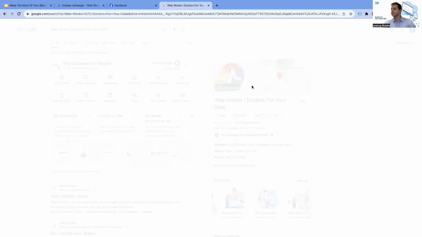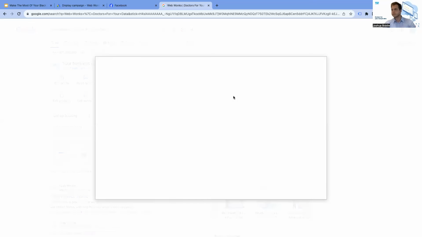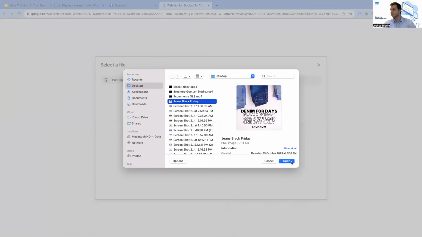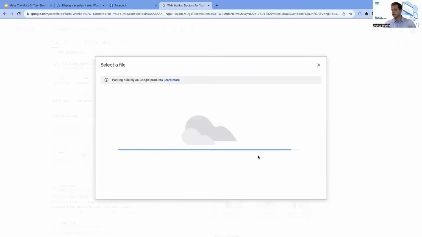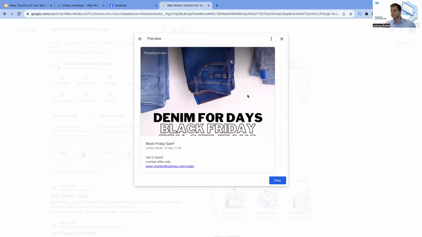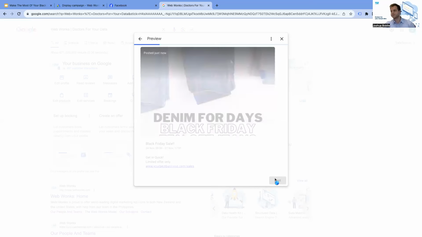So we go to our photos. We'll browse. I'm going to pick the jeans again. We're just going to use retail for this example. So we've got denim for days, Black Friday photo. And we like that. Now let's preview it. Let's have a look. Black Friday sale, the date and time of when it's happening, get in quick, limited amount offer, and also a link to our website where they can purchase online, or if they want, they can come to the store as well. Happy with that, we're going to post that.